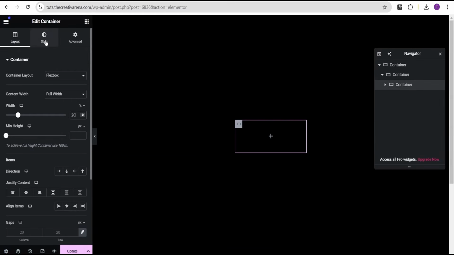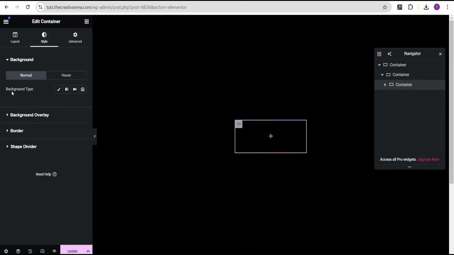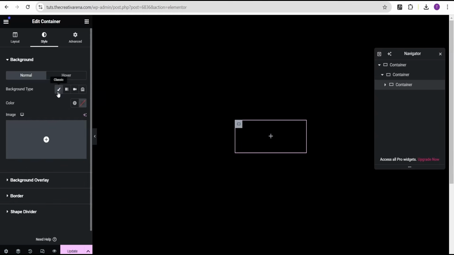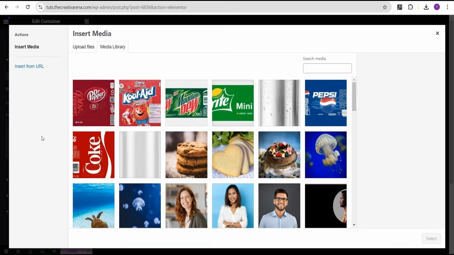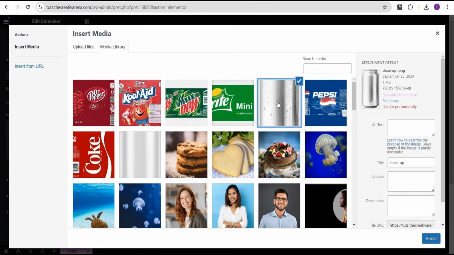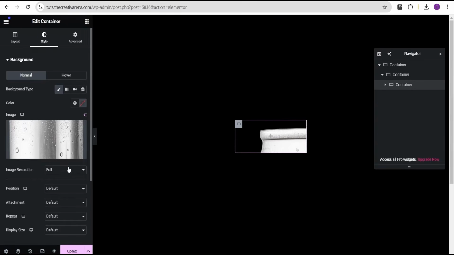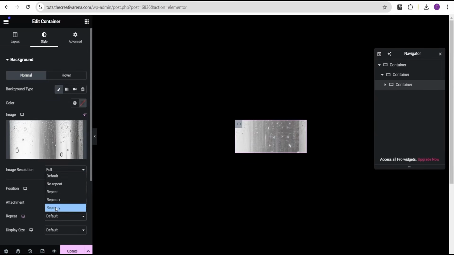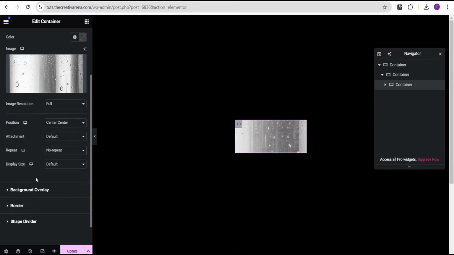The next thing we're going to do, we're going to come over here to the style option, go to the background, and set the background image. Now we're going to select this container image we've edited, and add it here. Okay, and then we're going to come over here to the position. We're going to set the position to center, and then repeat, we're going to set it to no repeat. Okay, and then for the display size, we're going to set it to contain.